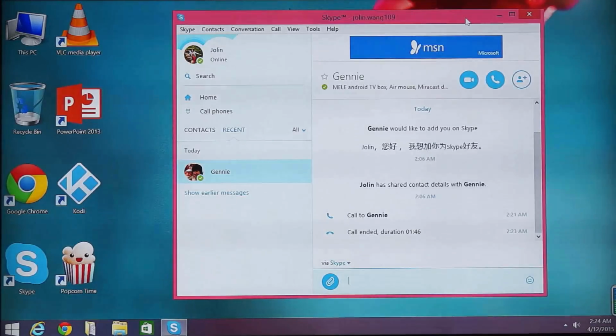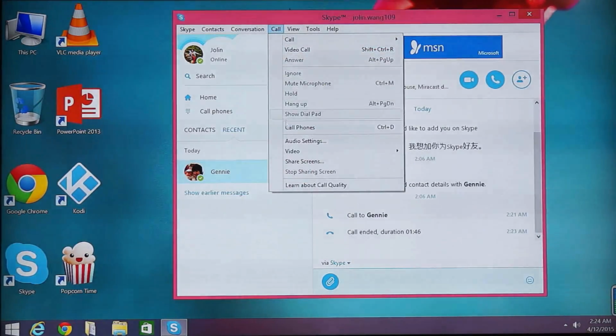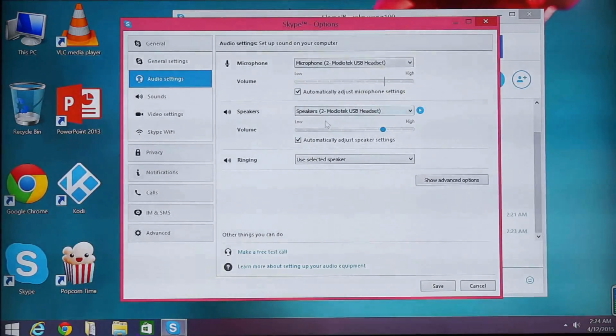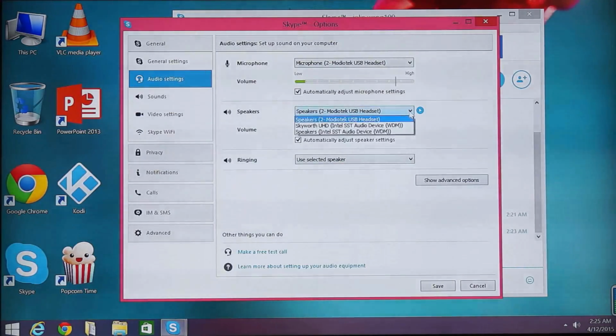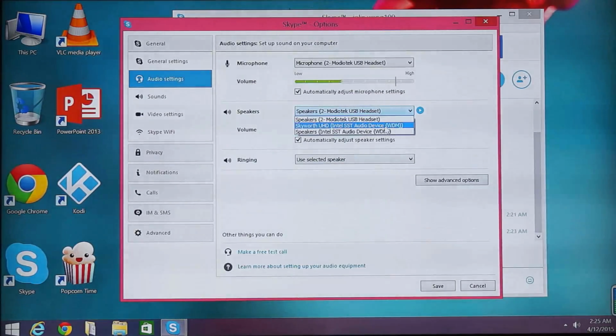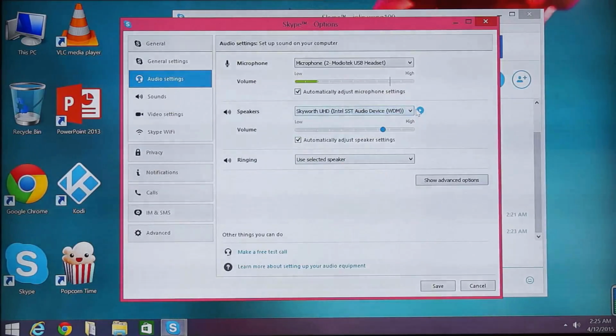After you connect F10 Pro to your MeLE PCG03, you need to go to the settings on your Skype to choose the audio out. For example, you need to go to audio settings. Now you can see the microphone output is from the USB headset, which is the MeLE F10 Pro Air Mouse. The speaker also goes to USB headset. Now, if you want the audio to speak out from your TV, you need to choose your TV and save the setting. That's it.